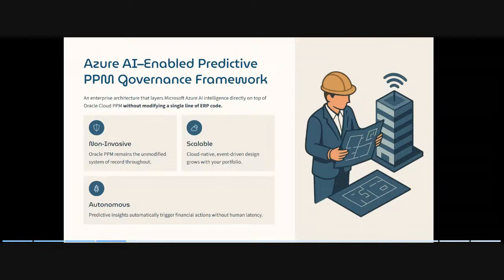In the previous demonstrations, I've seen how agents can be created and then tested, previewed, all that. So those are pretty interesting. So similar to that, Azure AI sits on top of Oracle PPM.